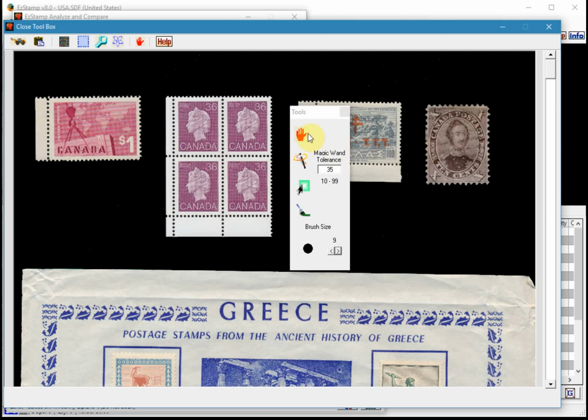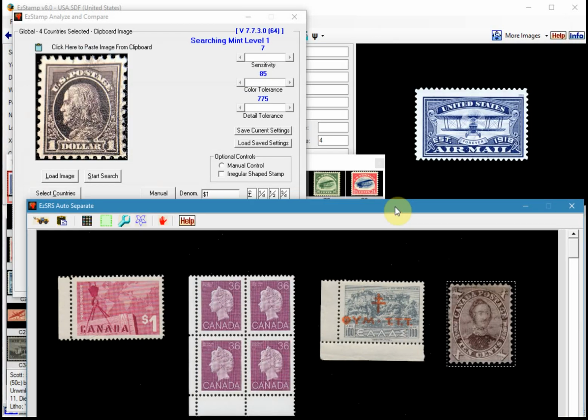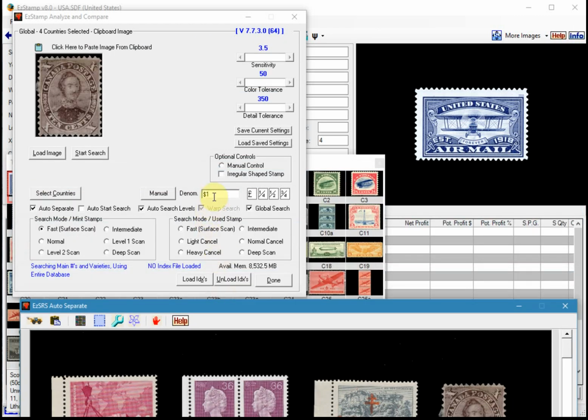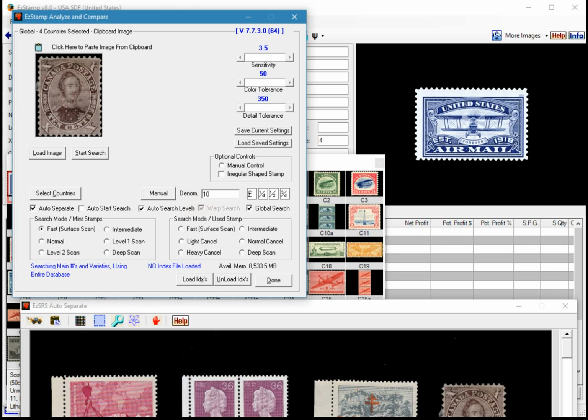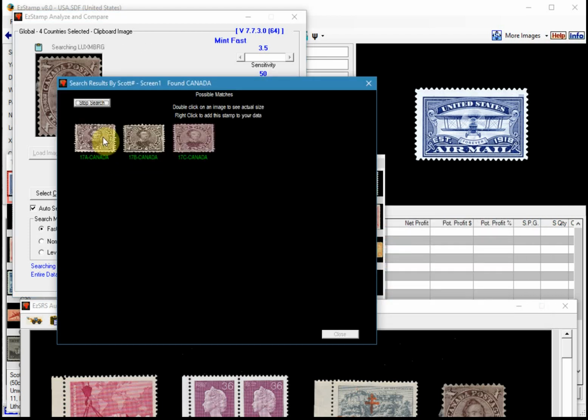And now that stamp is ready to be cropped. So I'll take it out of there. And then I'll double click. And then we'll set the denomination as 10 cents. And we'll start the search. Alright.